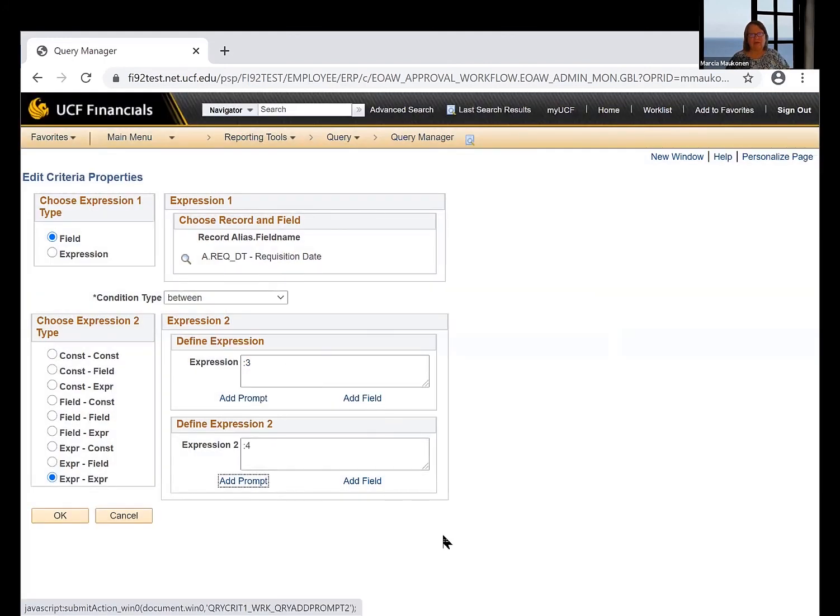So now I've got my between this date and this date. Remember, with between, it's always inclusive. So in other words, whatever date I happen to use here, it's going to include items from that date, and whatever date I put in this particular box, it will include items from that date as well. So I'm going to say OK.